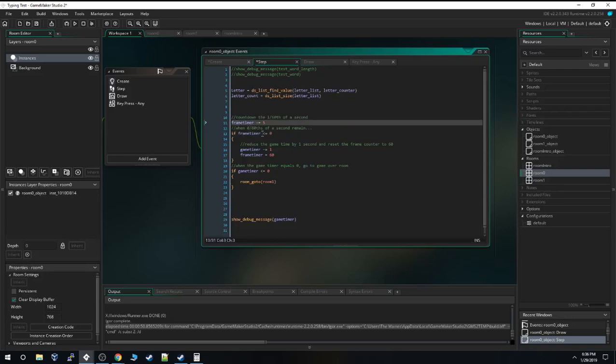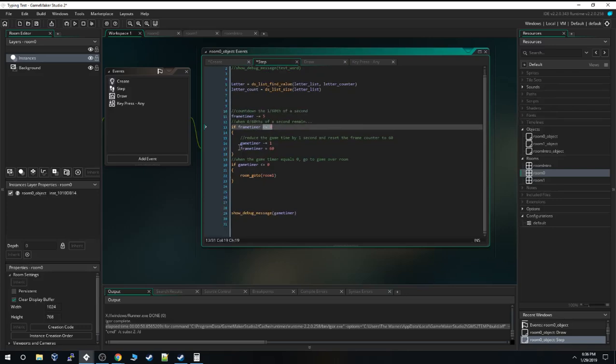And if that amount happens to be less than or equal to 0, we are going to reduce my timer by 1 and then reset this timer back to 60. If the game's timer happens to be less than or equal to 0, we go to this room, which is my game over screen that shows you just game over, here's your score. And then I also pass through the game timer into a debug message here. This was before I had the timer up in the top right, so I knew how much time I had left just by peeking down in the debug.